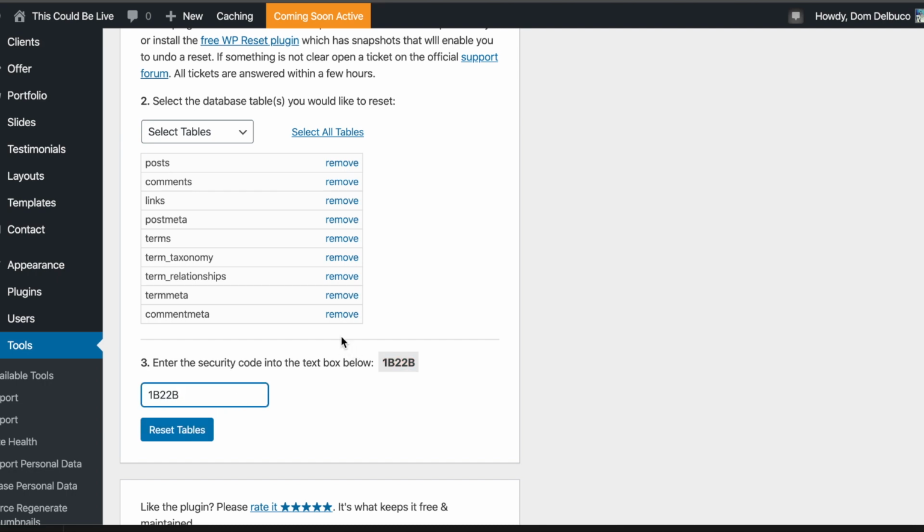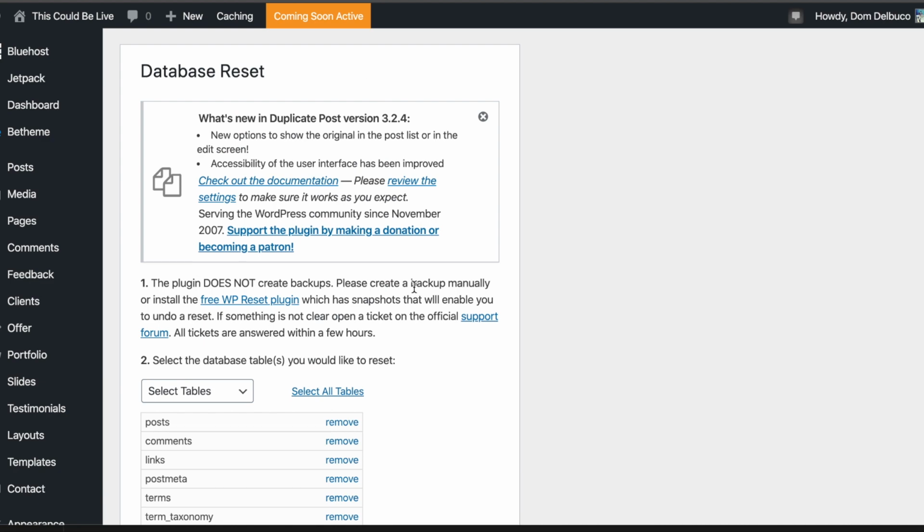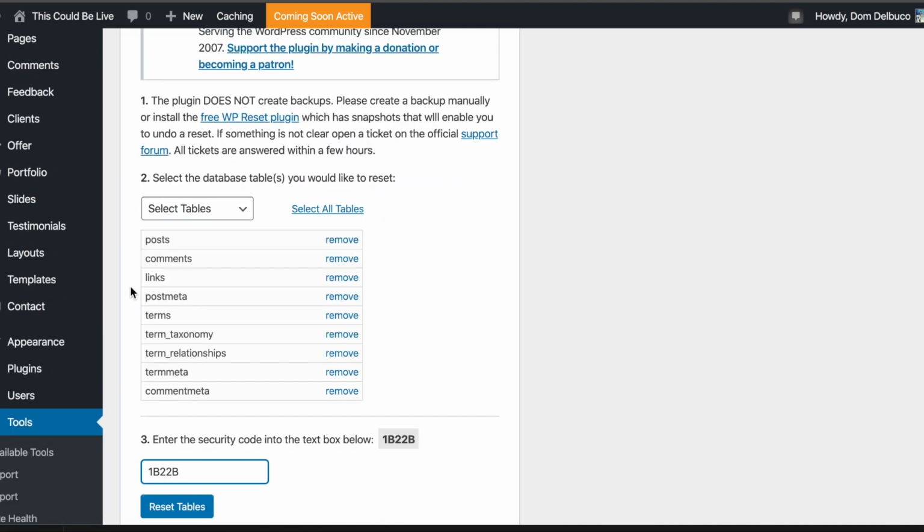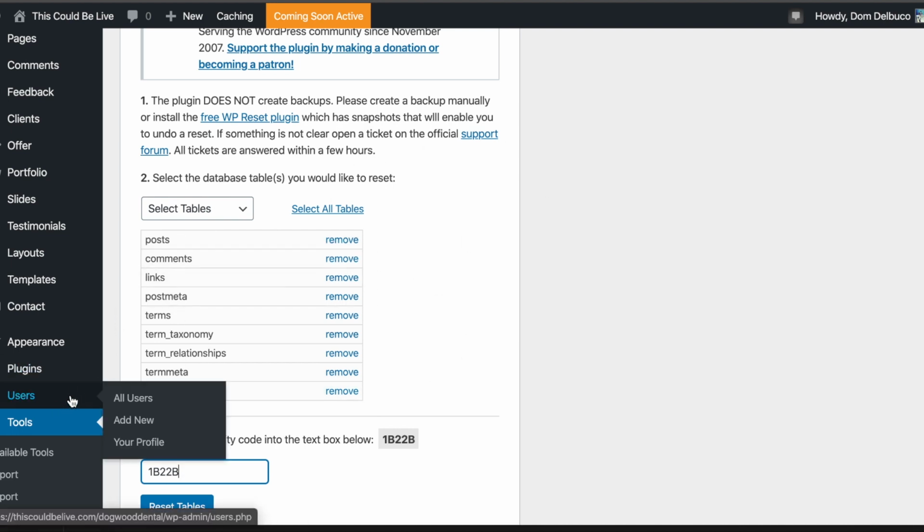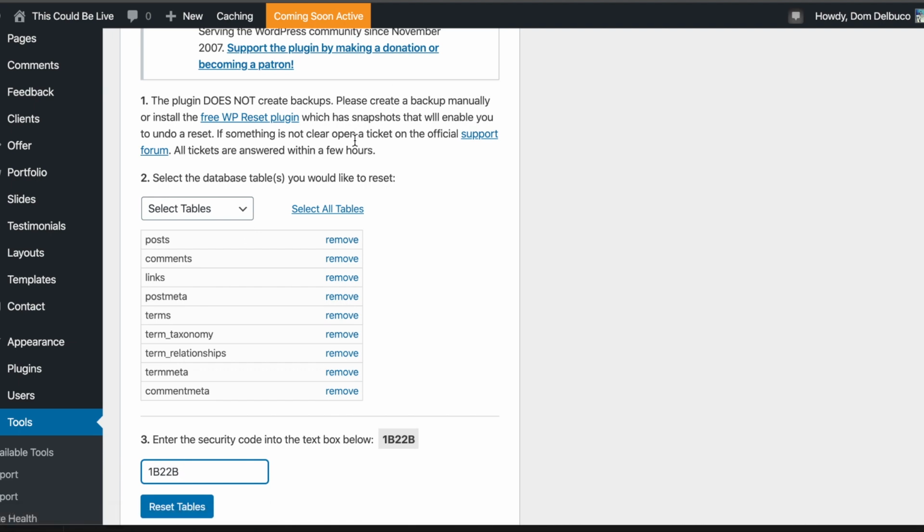I'm not going to do it live here because I don't want to reinstall my theme, but that's how you do it. Hey, make sure you get rid of those three, because if you press that button, then you're probably going to have a hard time logging back in.